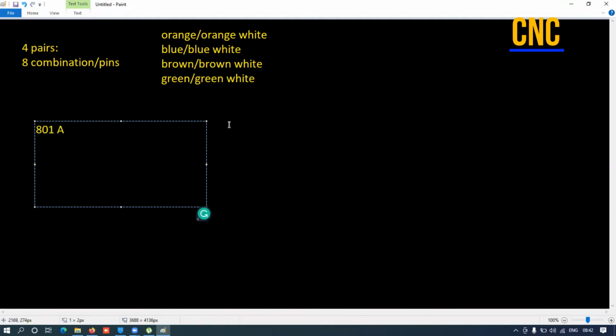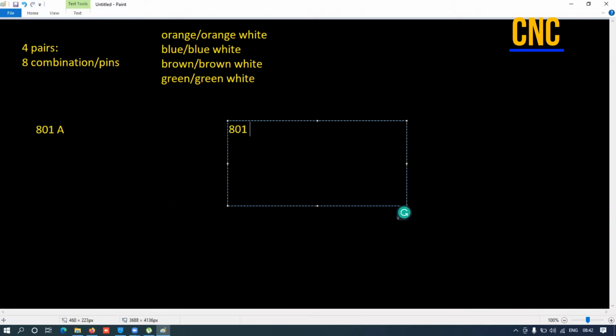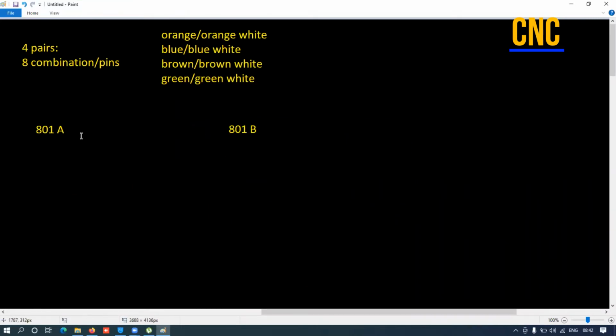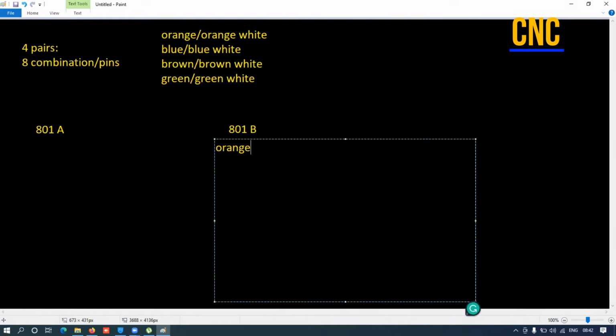801A, 801B. Okay, you just need to learn one color coding. Okay, only one color coding. Okay, so orange, white, orange, green, white, blue, blue, white, brown, white, brown. Okay, guys.